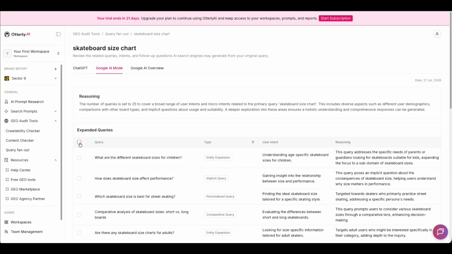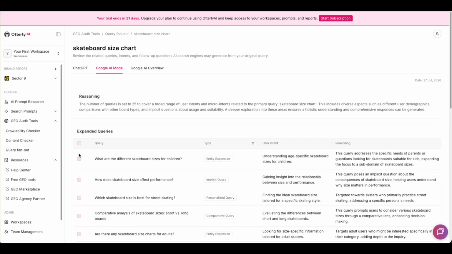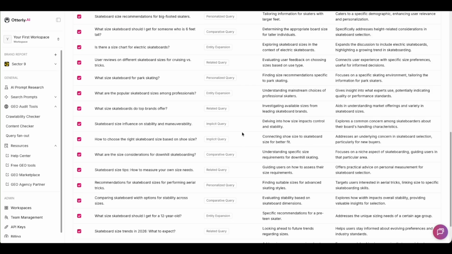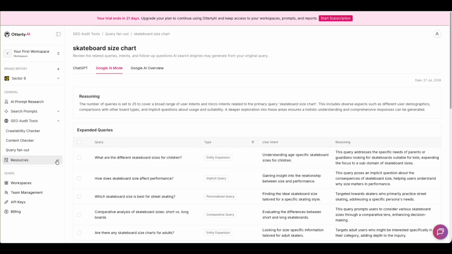I will say the one thing I noticed is you can either add these prompts, which then you would use up your prompt tracker really quickly. But there's no way for me to download these. So not sure why I don't have that capability, but being able to do that would be great. We had that capability in the prompt research tool, but not in the query fan out tool.